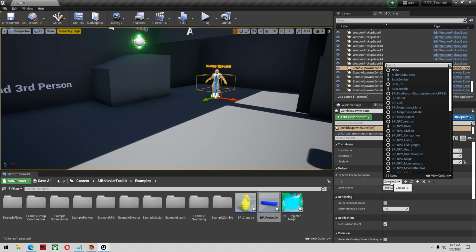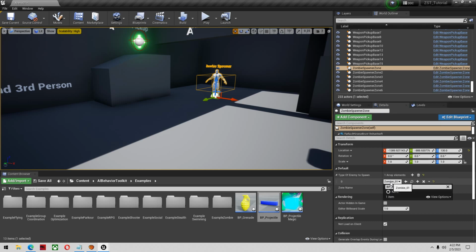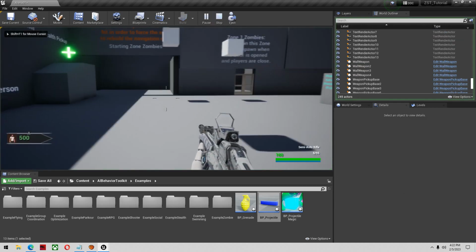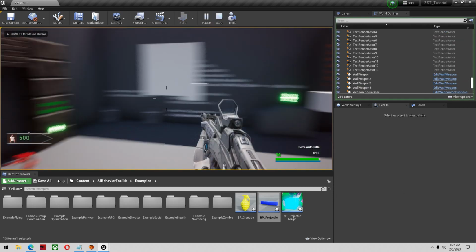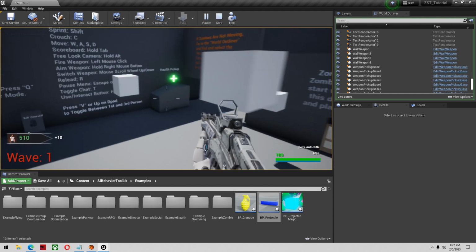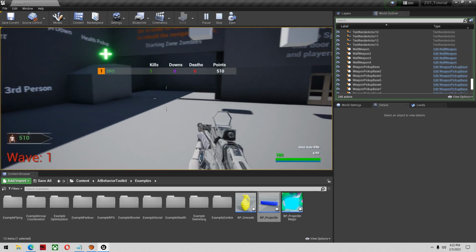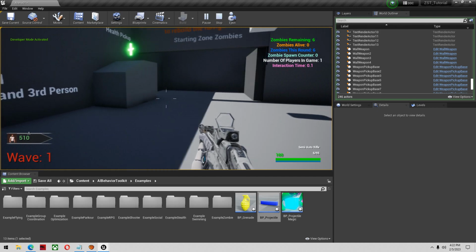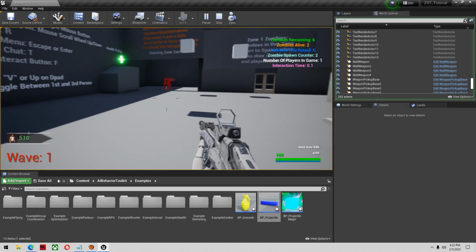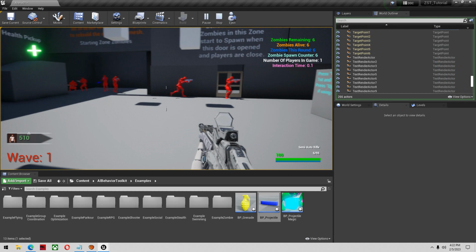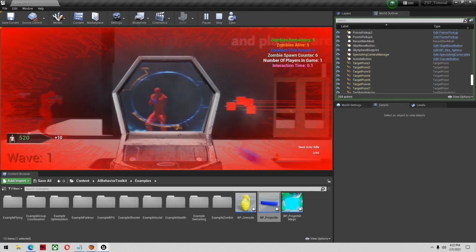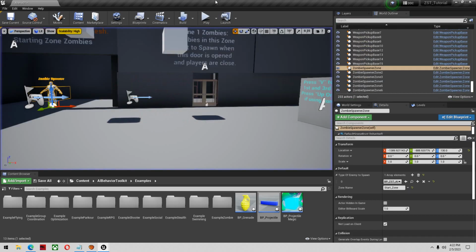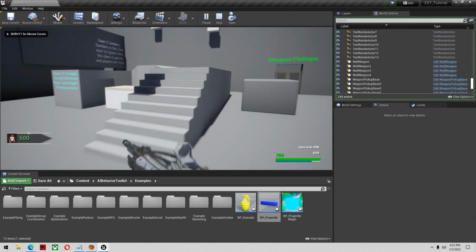And then you select your BP_, what's mine called, ZST AI. I'm going to click that. And then they spawn in as shooters, and they killed me, so I'll have to be careful of that.